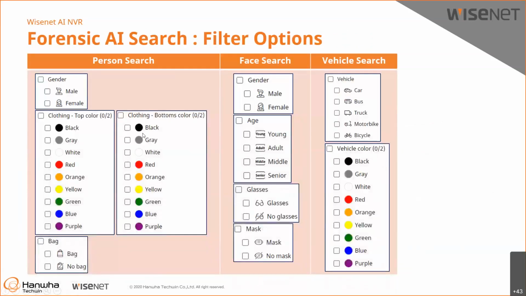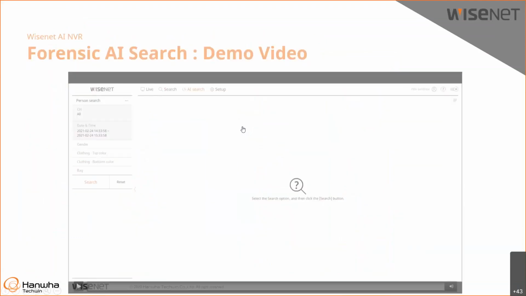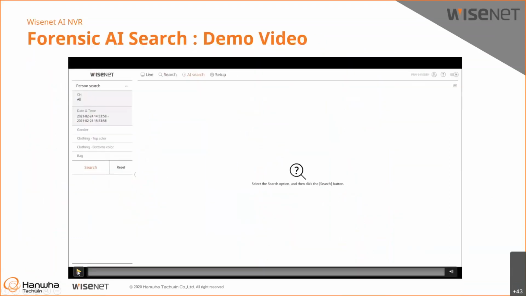And from the AI search, we have person search, face search, and vehicle search, and we have these kinds of filters. You can make a filter for gender, color, and carrying a bag for the person; for the face, gender, age, glasses, and mask; and for the vehicle, the type of vehicle and vehicle color. Okay, let's have a look at the demo video for the AI search.